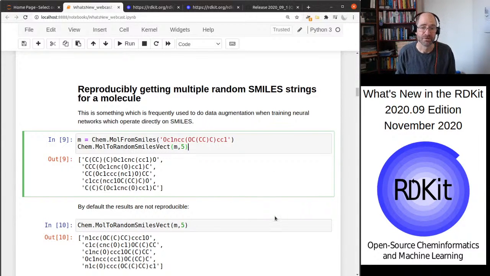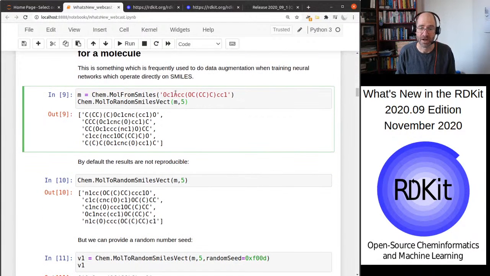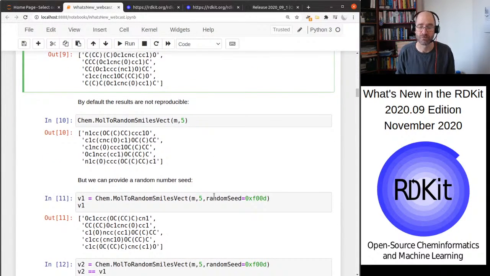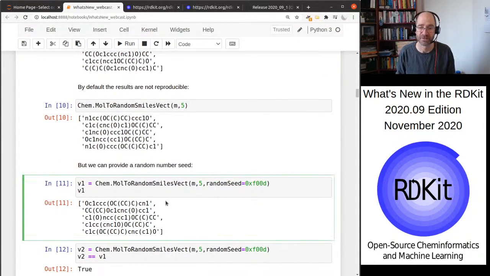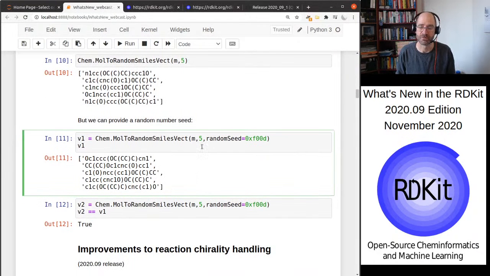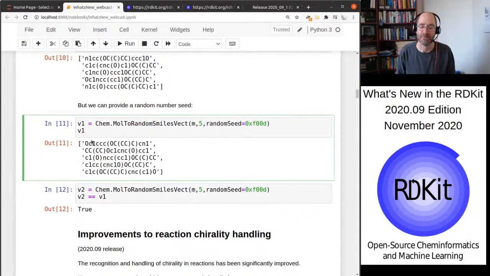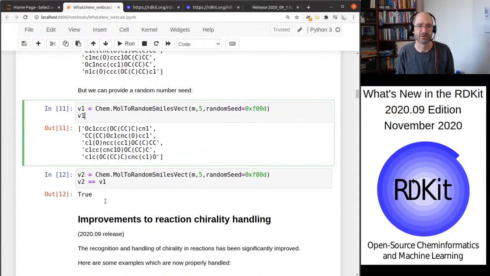It is important to mention this is random, so if I call it twice, I get different results. But if you want reproducible results, you can provide a random seed. So here's an example where I'm providing a random seed. I get a particular set of SMILES, and if I call the same thing again, I get the same results. So again, MolToRandomSmilesVect is useful for people doing data augmentation for training machine learning algorithms. I can't really think of another useful use for this.